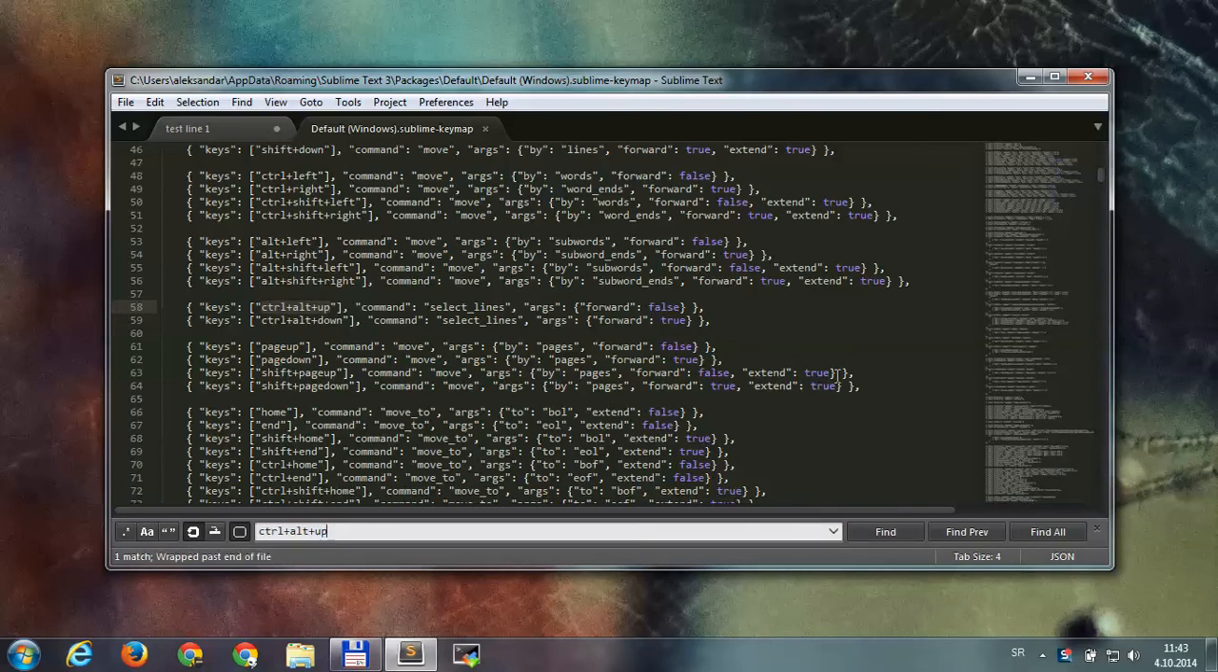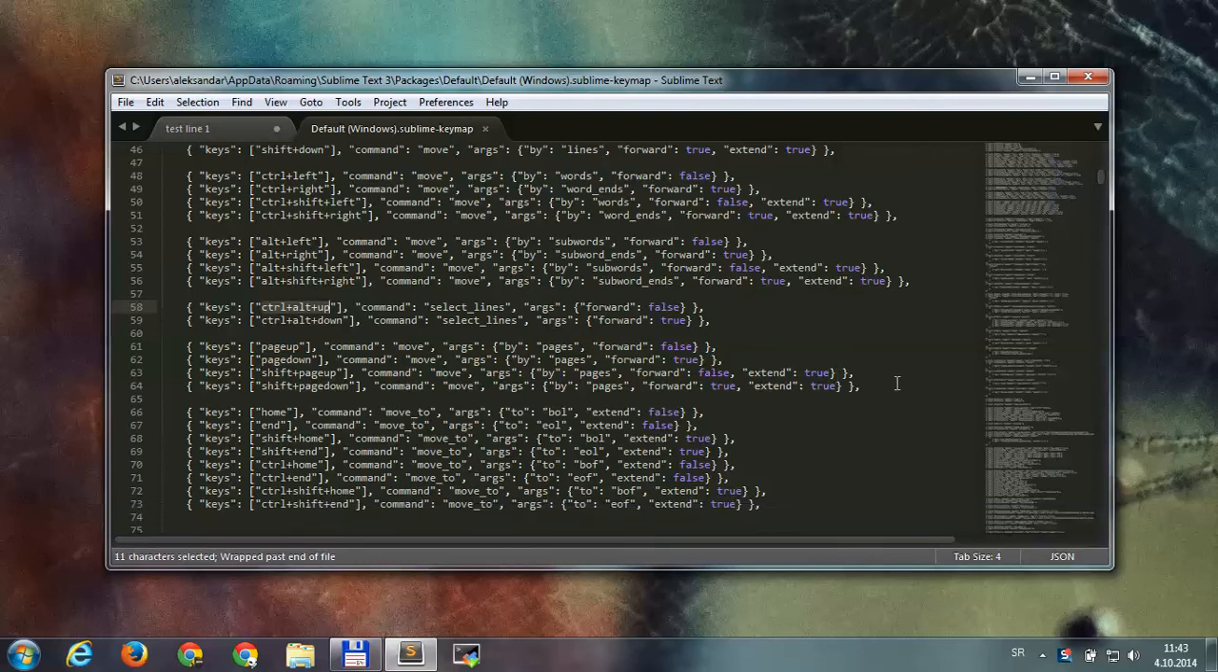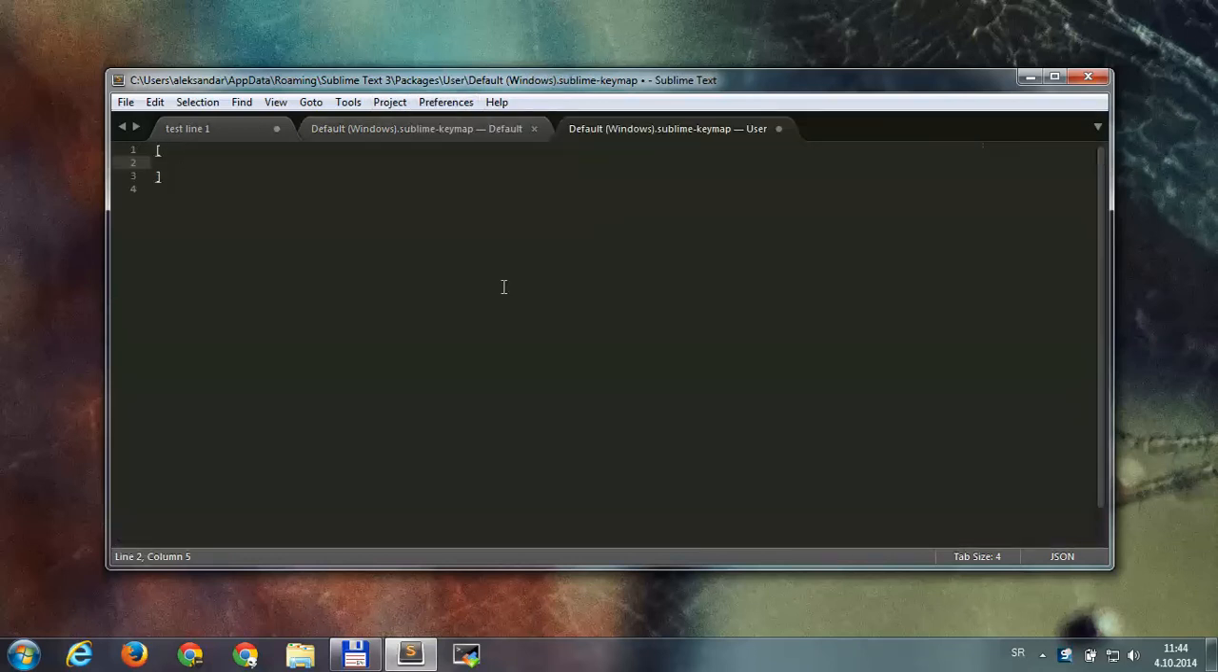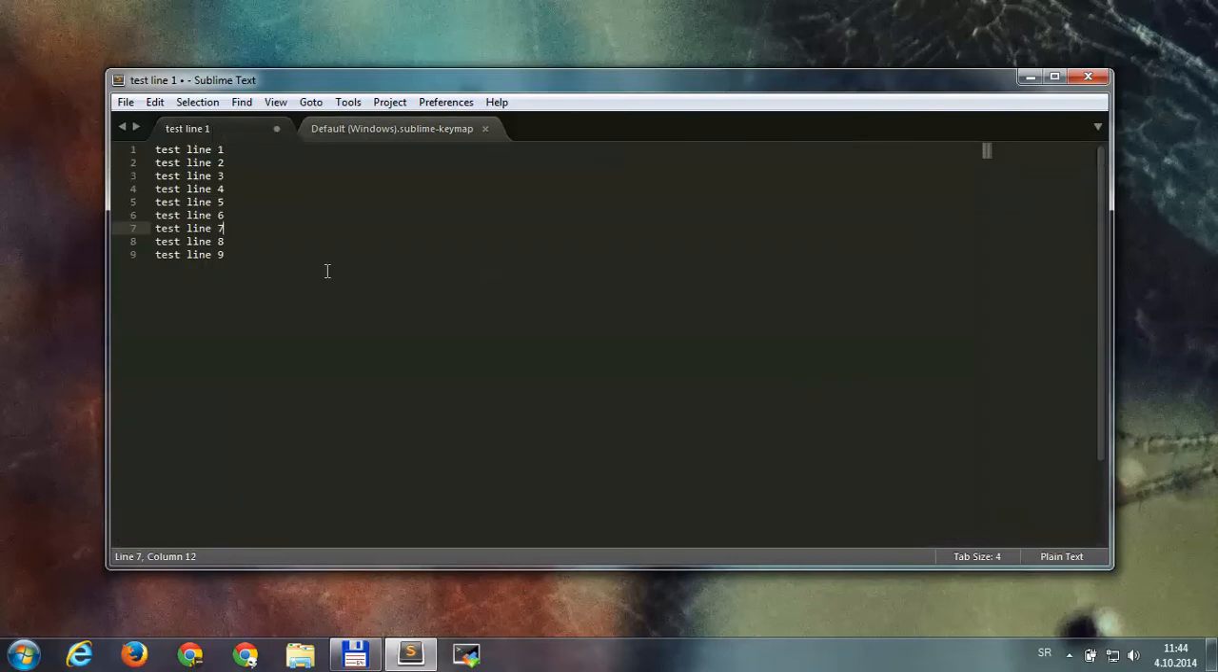this set Ctrl+Alt+Up and Down in Sublime key map default, or even in user, it's empty. So, fresh install of Sublime. What's the problem? Probably the problem is with your graphic card.